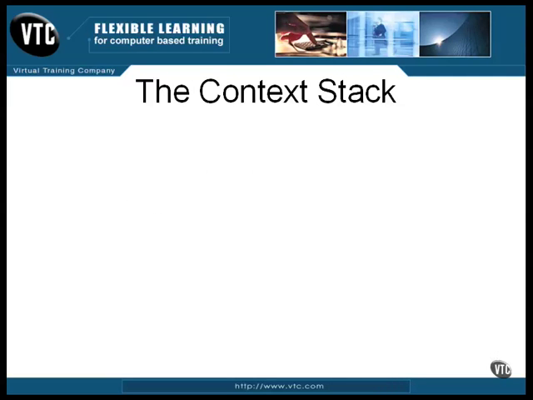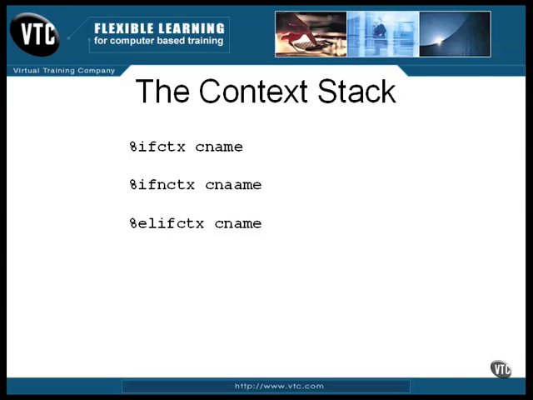And you can check the name of the context on top of the stack by using the if context directive. This directive results in true only if the name specified is the name of the current context. And just like the other if directives described earlier, this one has some other forms. This is the if not context name and the else if context name, and of course the else if not context name.